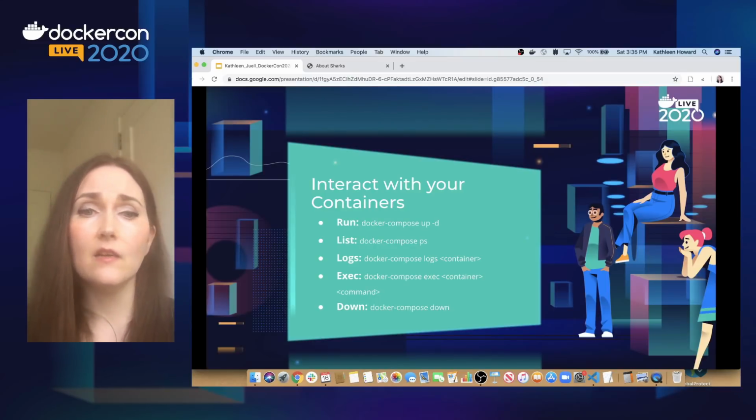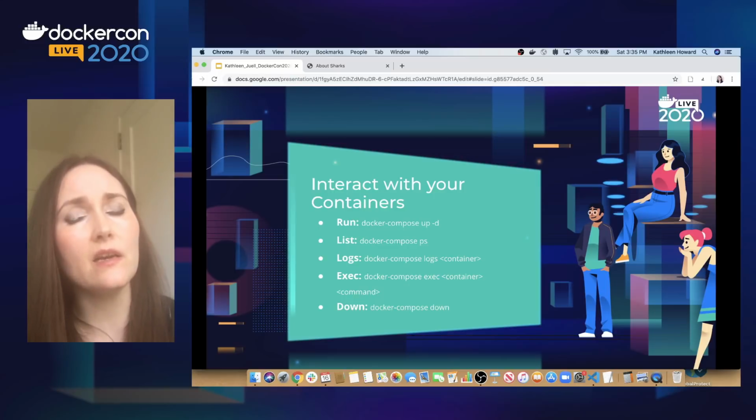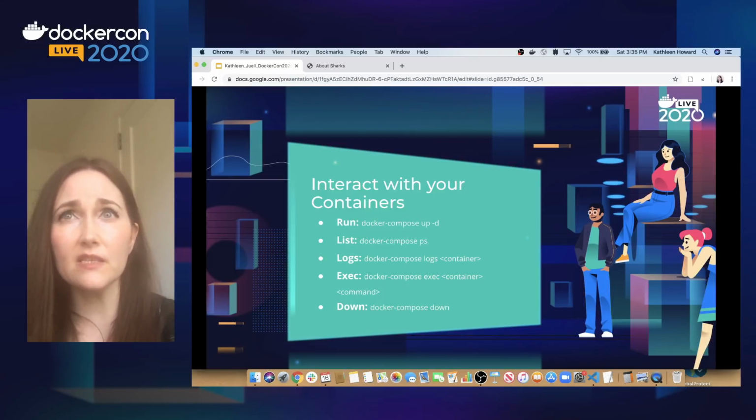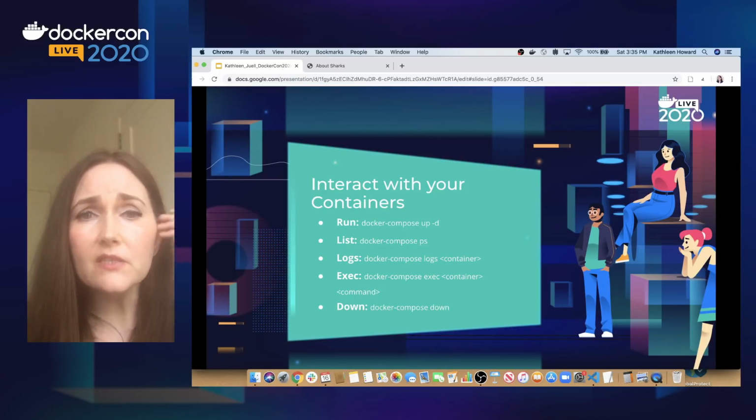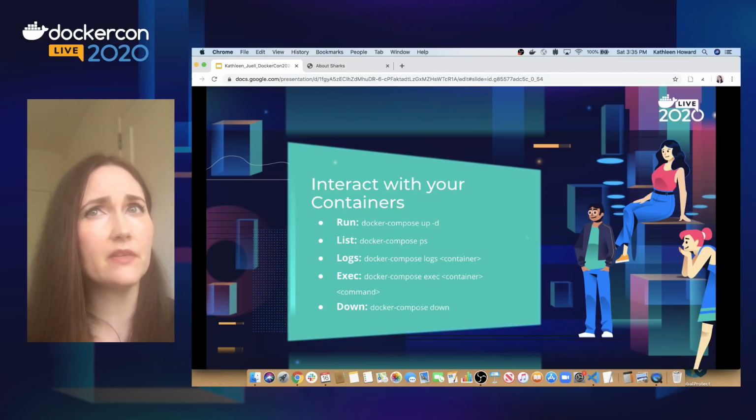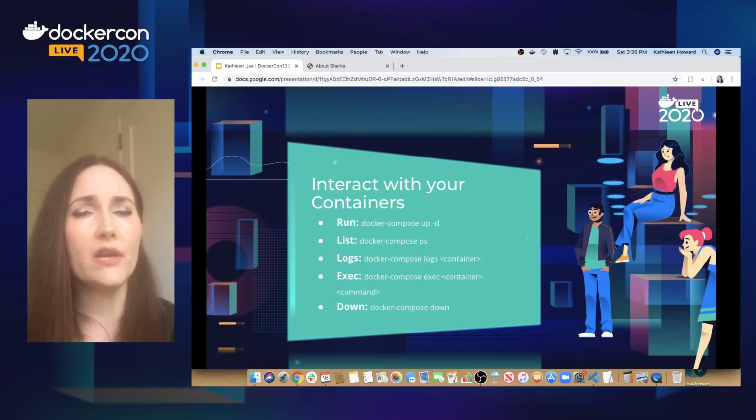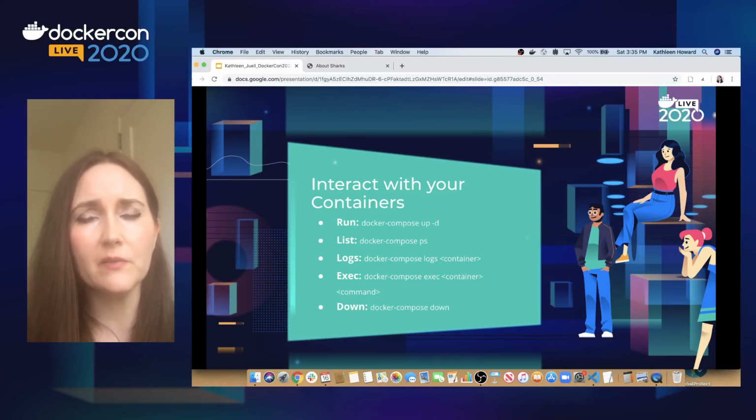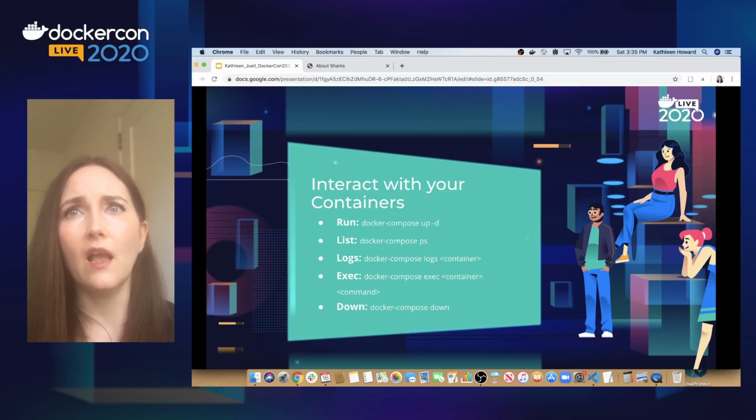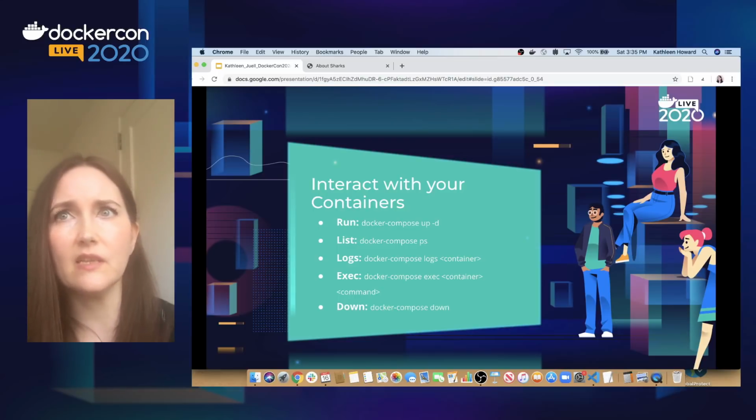Okay, again, many different ways that we can interact with our containers and services. We're going to use docker compose up -d to build our containers and services and run the containers in the background. We can always list everything with docker compose ps. We can get our logs with docker compose logs. And again, we can exec into our containers with docker compose exec.